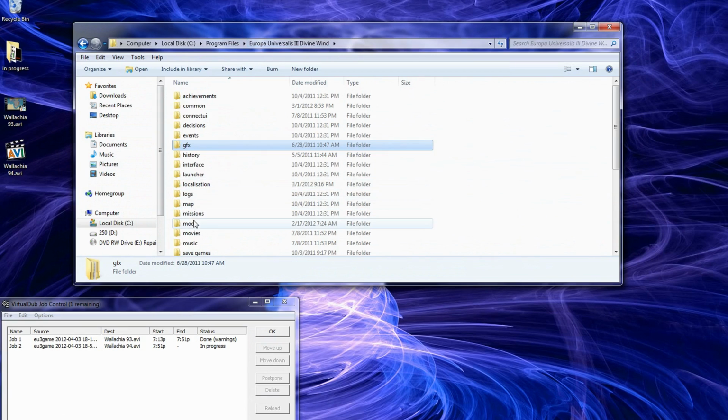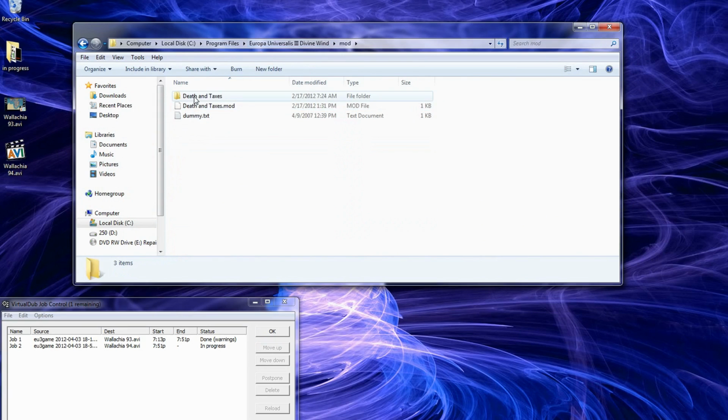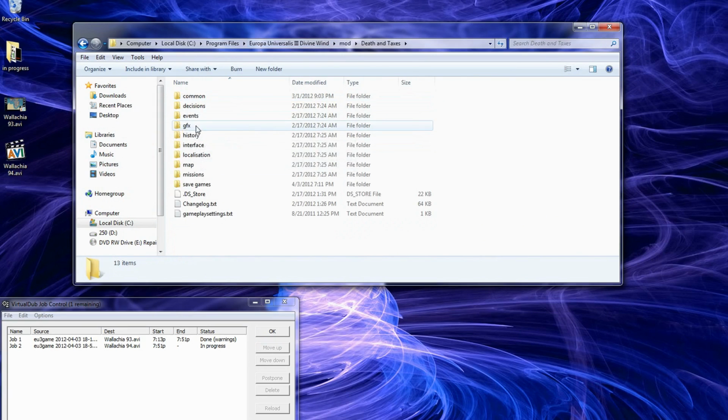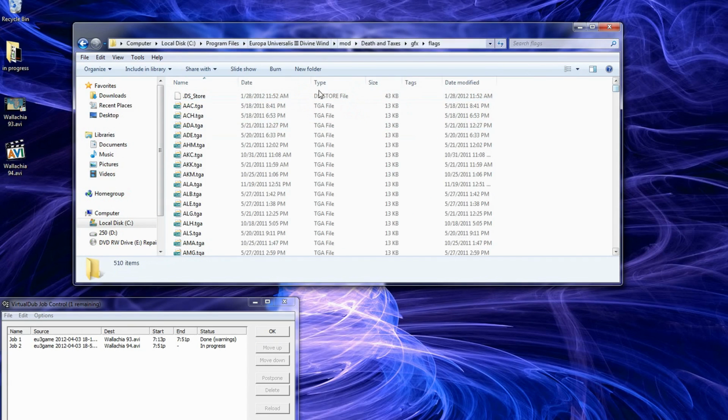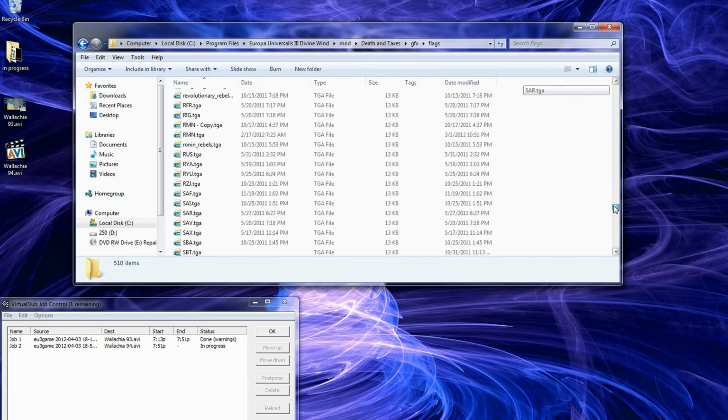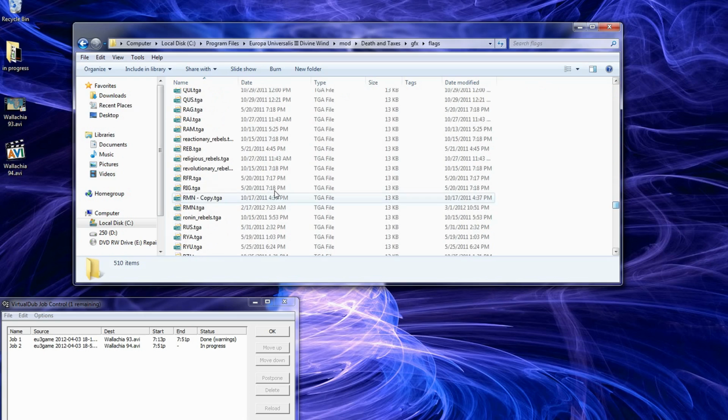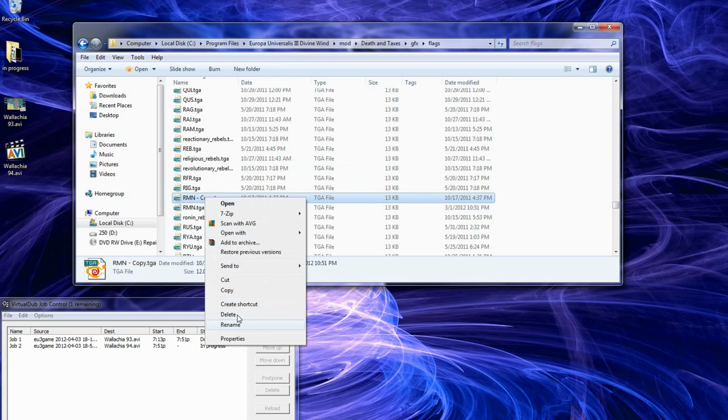Now if we go into the mod folder and then the Death and Taxes mod, it has its own graphics folder and its own flags folder. So Death and Taxes has its own set of flags to use, which is nice because it makes the game a little more different than the stock game. And you can see here is their Romanian flag. Let's open.